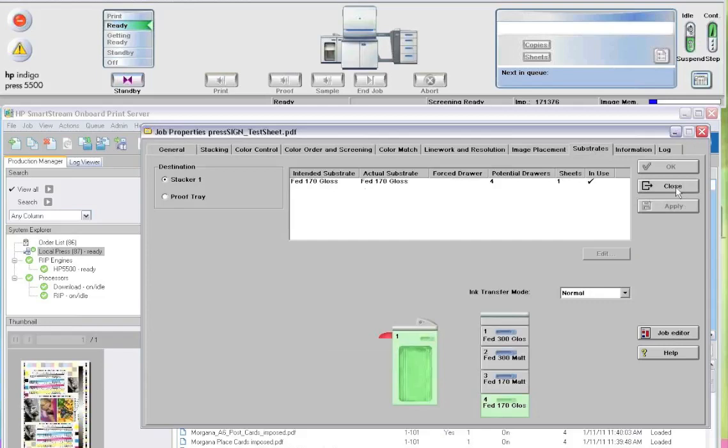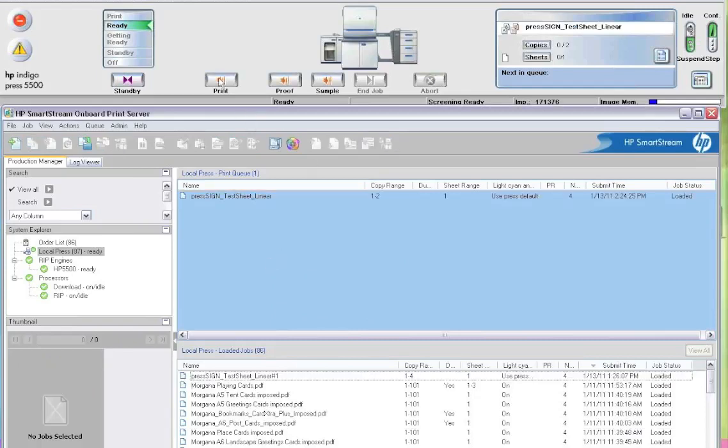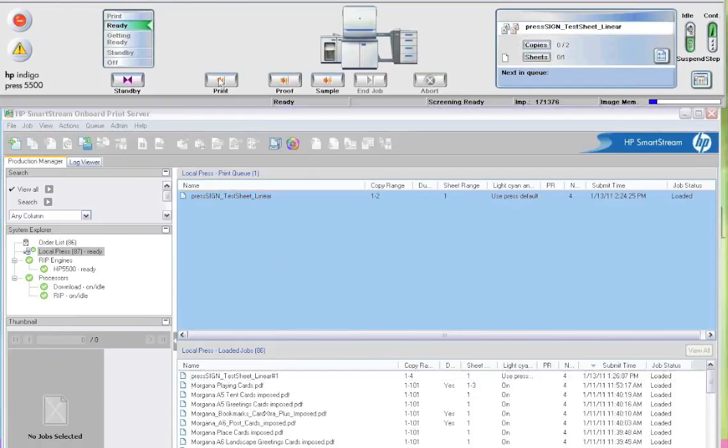This is the paper that we're using. And now, just like any other job in the RIP, we're just going to run it through and get our output.